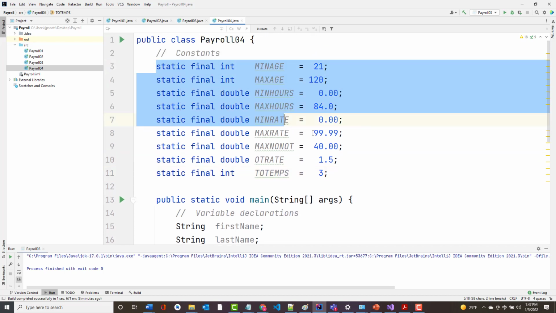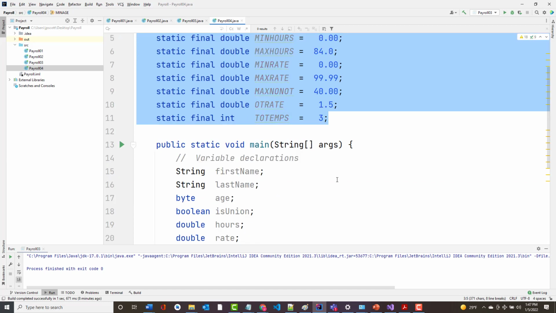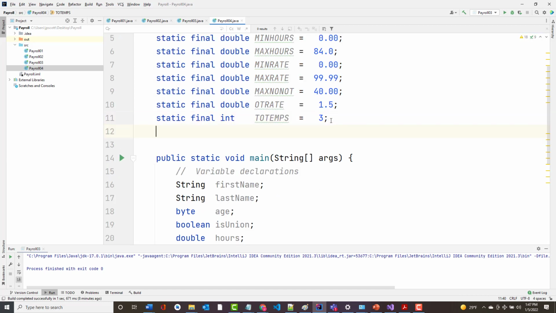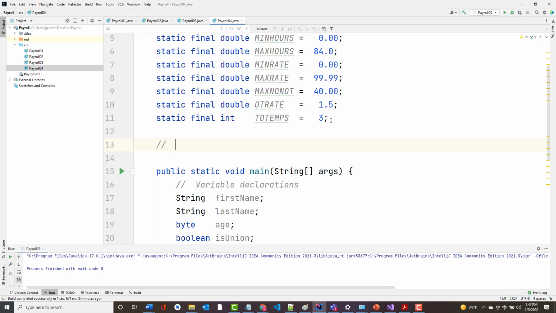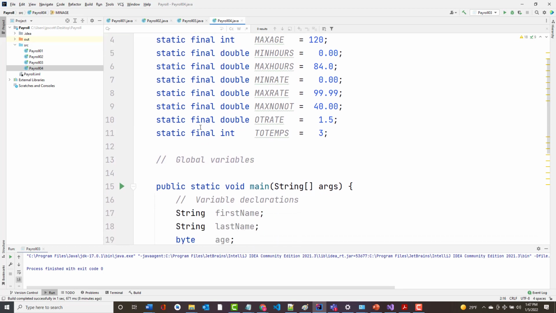So these are global. Does that make sense to everybody? They're global to this class. All right. Okay. I'm going to come up here and make a couple global variables too. So I made some global constants, and now I want to make some global variables.